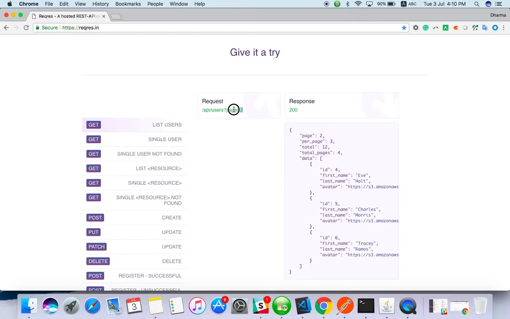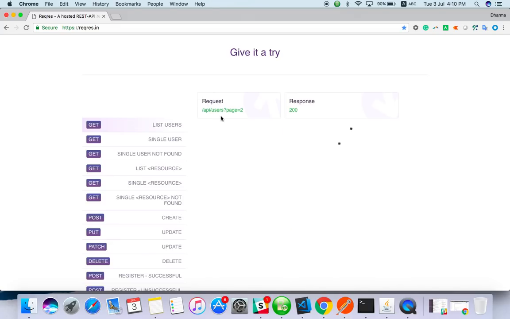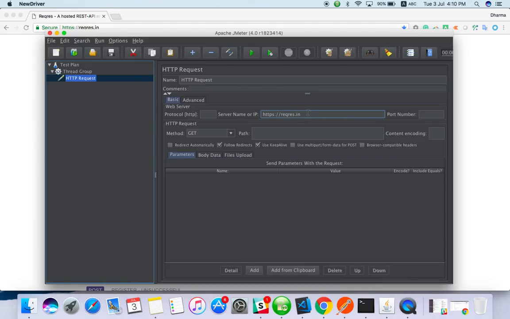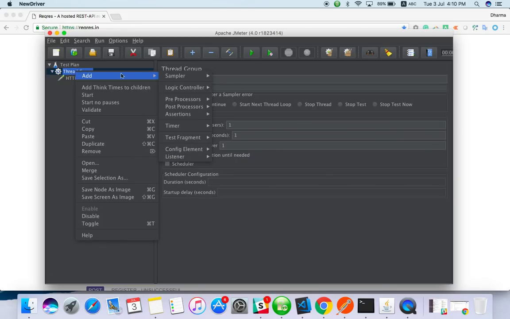I need to add the exact endpoint of the API. So we are getting the list users. This is the list users API. Go back to Jmeter and just add it. Or else, you can add this into the path also. Both will work. Okay. So just check whether it's working.